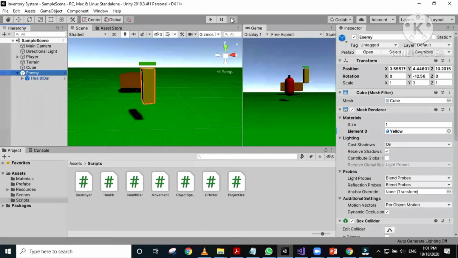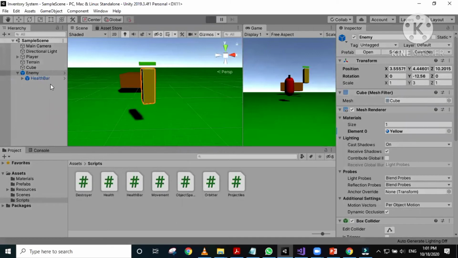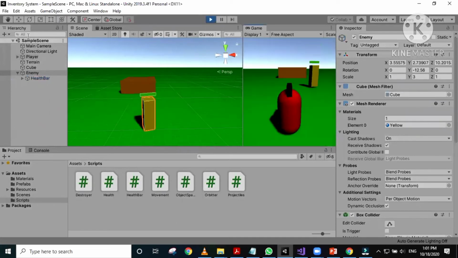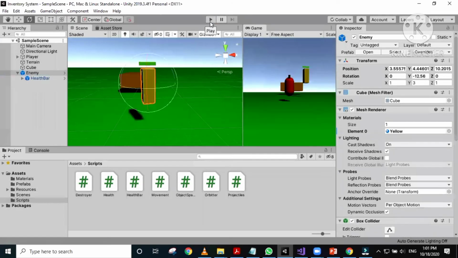So another problem we are going to have is if we hit play and try rotating the enemy, we can see that the health bar is rotating with the enemy, but it would be really hard to see the health bar if the enemy is facing like this. So we want our health bar to always face the camera.